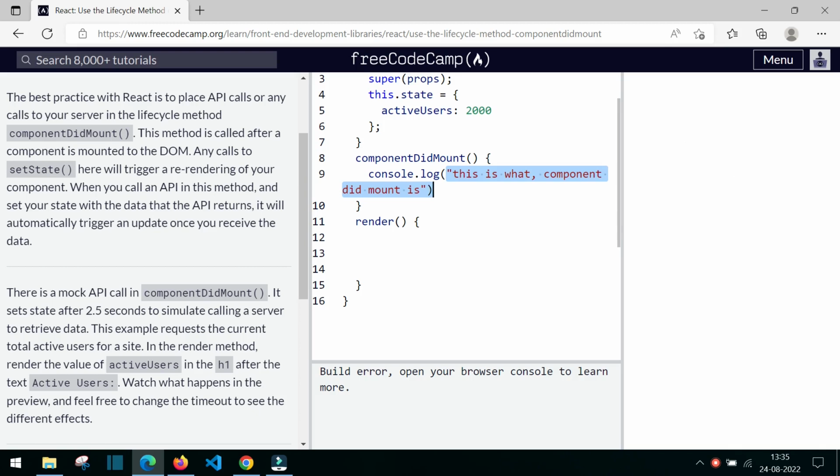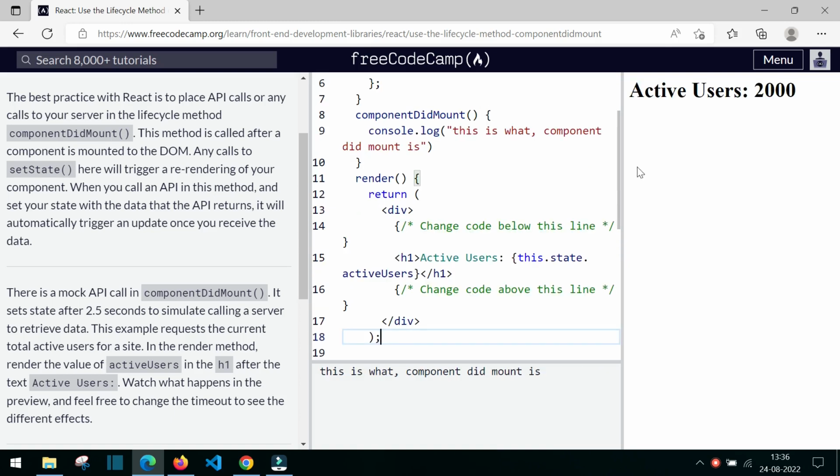Because I have removed the return statement, and I have given the message of "this is what component did mount is," you cannot see the message logged here. But when I mount the component, after the message has got displayed, only then will this be displayed. Let us see it. Let me paste the return statement. So now you can see the active users 2000, and only then is this displayed.